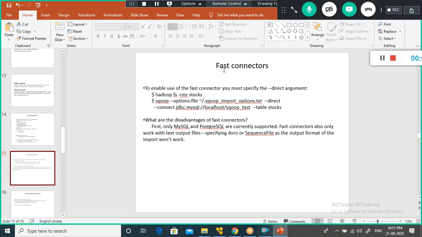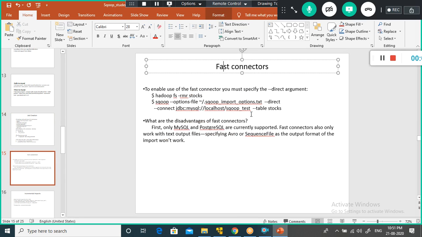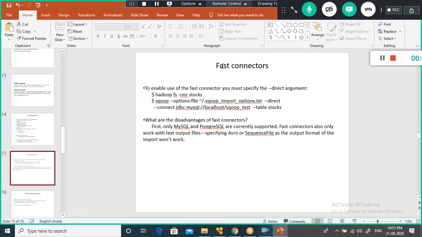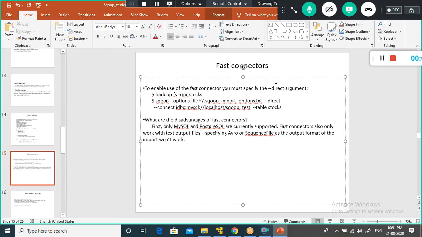I was talking about the fast connector. You remember, what is the advantage of the fast connector? If you use the fast connector, it will be much faster to import or export the data. For that, you need to use the option --direct, in addition to all the other things. But don't confuse it with the options file, that is a different thing. Here also we specify --connect, username, password, everything. Along with that, you need to specify --direct. That's it. It will be much faster.